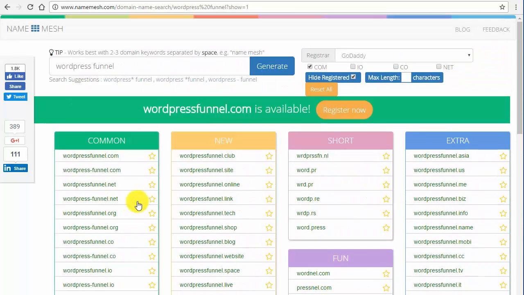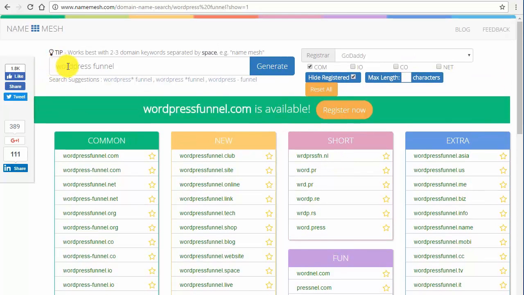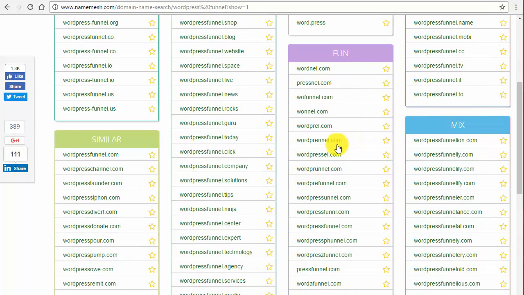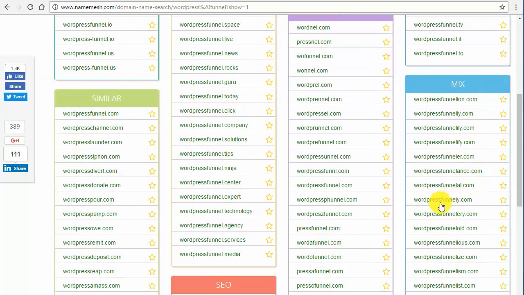All these different choices. Here in new, these are the new domain endings. Club, site, online. So you get some other options. You could still use the same words, WordPress Funnel, but now .club, .site, .online, .link. Short, where they're taking and really compacting it if you're looking for a short domain name using WordPress and Funnel. Fun, where they combine stuff like WordPrenel and WordPressel and WordNell.com. So you have some fun things. Here's extra, where you have other endings that you could use, and also mix, where it just starts mixing stuff up.